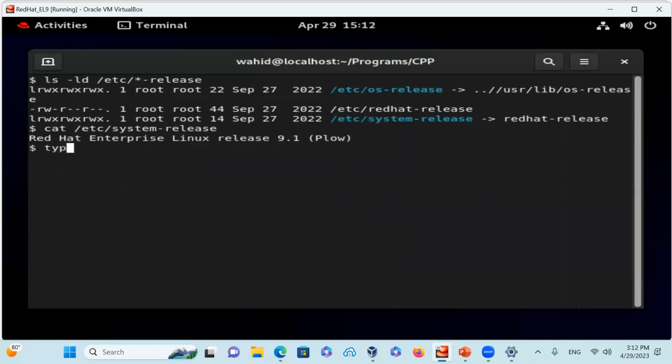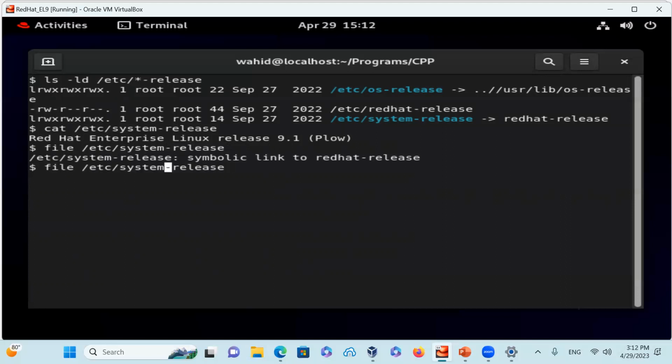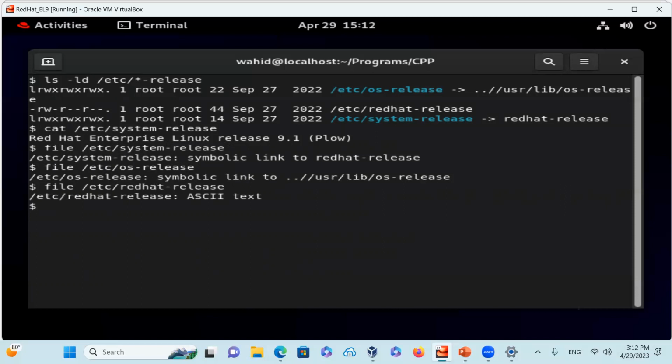So I could say file /etc/system-release. This is showing that it's a symbolic link. Same thing if I say os-release: it is also a symbolic link to the other one. But the same thing with redhat-release: this is not a symbolic link. Redhat-release is a physical file, so it's an ASCII text. That's how you know the difference between those files. And at this time, we know what operating system we're going to use the commands on.